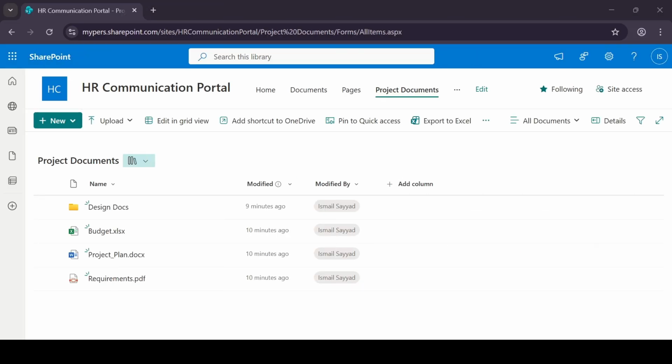So now every time someone edits a document, SharePoint saves the previous version. We can see who made the change. We can restore older versions if something goes wrong. So this completely eliminates the need for file names like final underscore version one, version two, final underscore final, something like that.